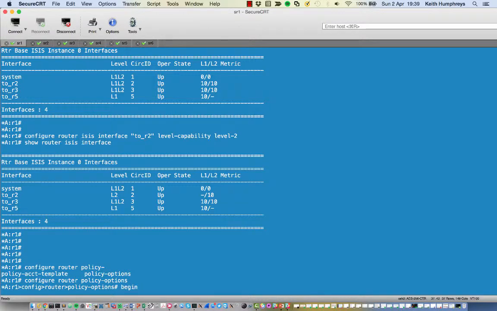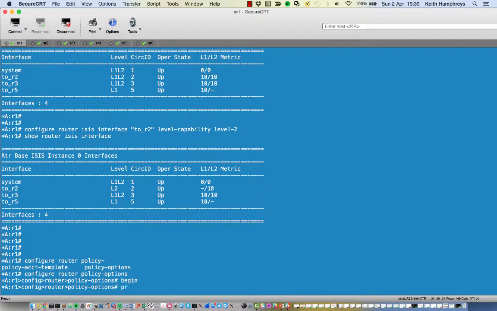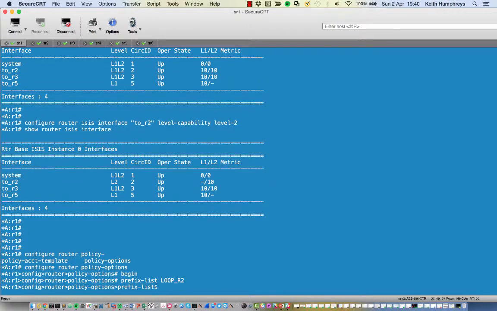Small things, but whatever. We're going to create a prefix list to match this particular prefix and match it only. I don't want any other information leaking in. So we'll say loop OR2, and the prefix is 198.51.100.2.